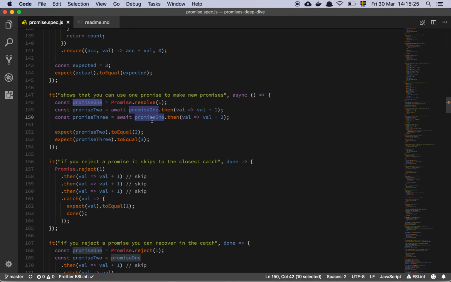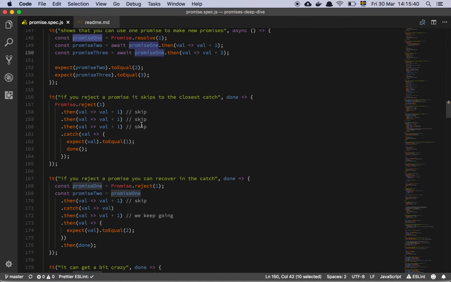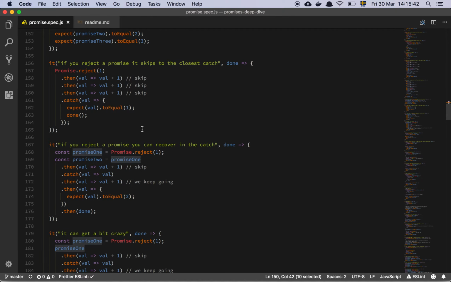So a promise is just an object. Just keep that with you. It's an object that is containing an asynchronous operation that you can chain on and just tell the promise to do something once it's resolved. That's it. And if you reject a promise, you're going to skip all of the then calls until you reach a catch.